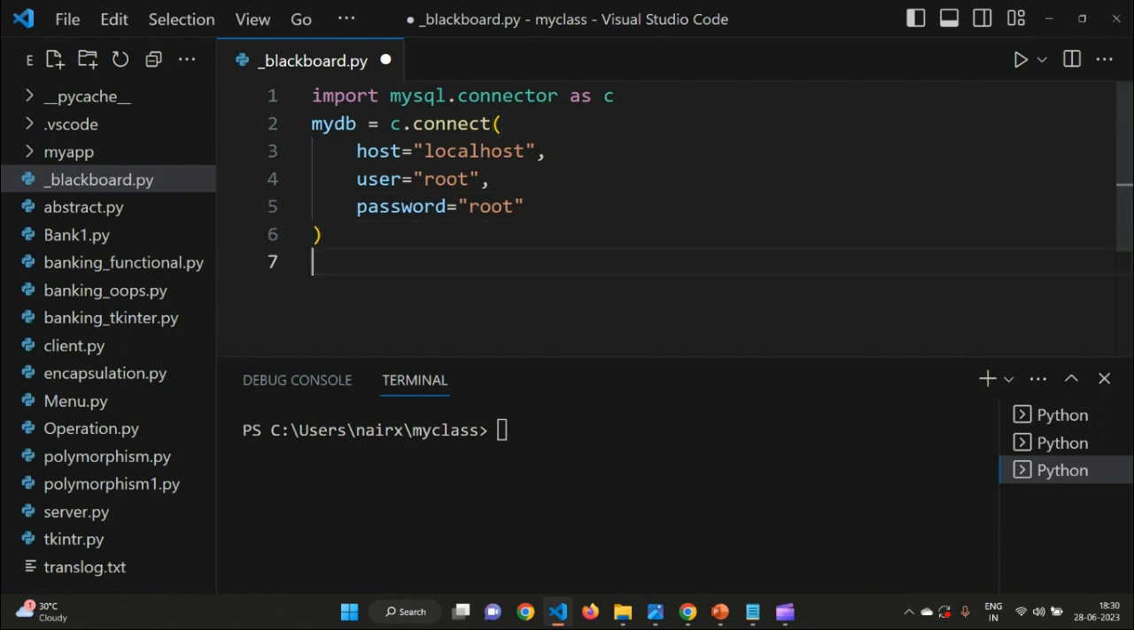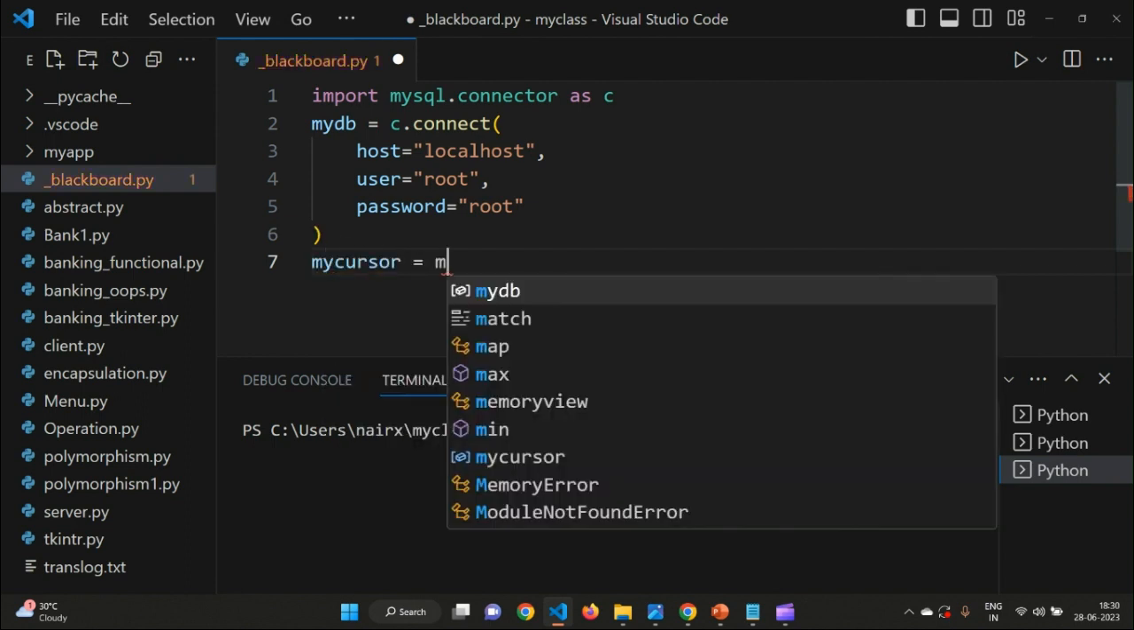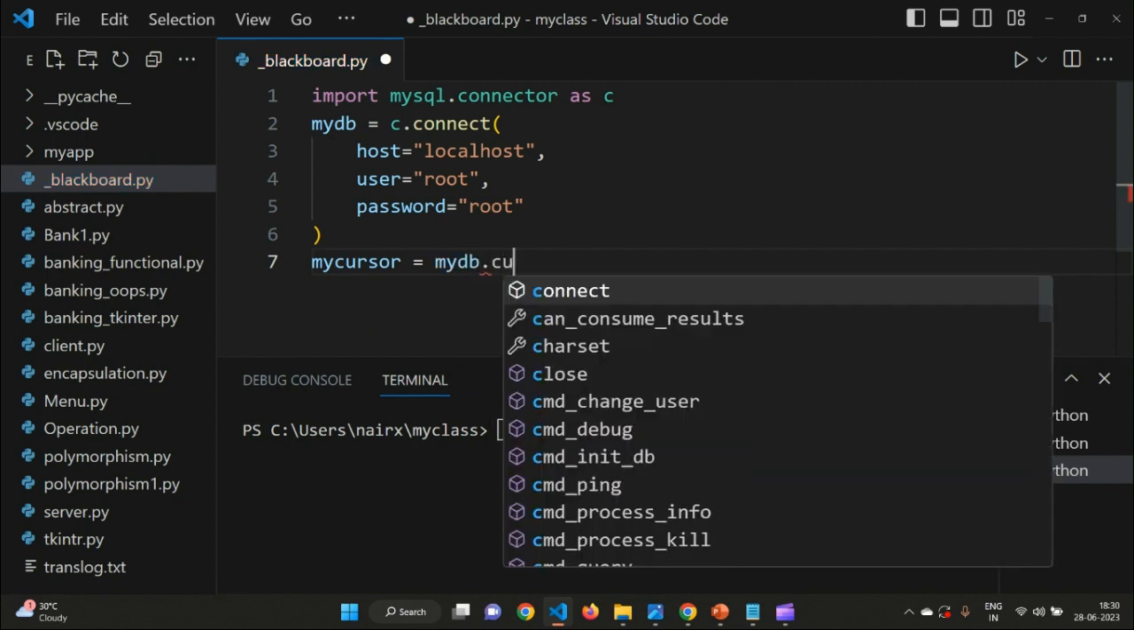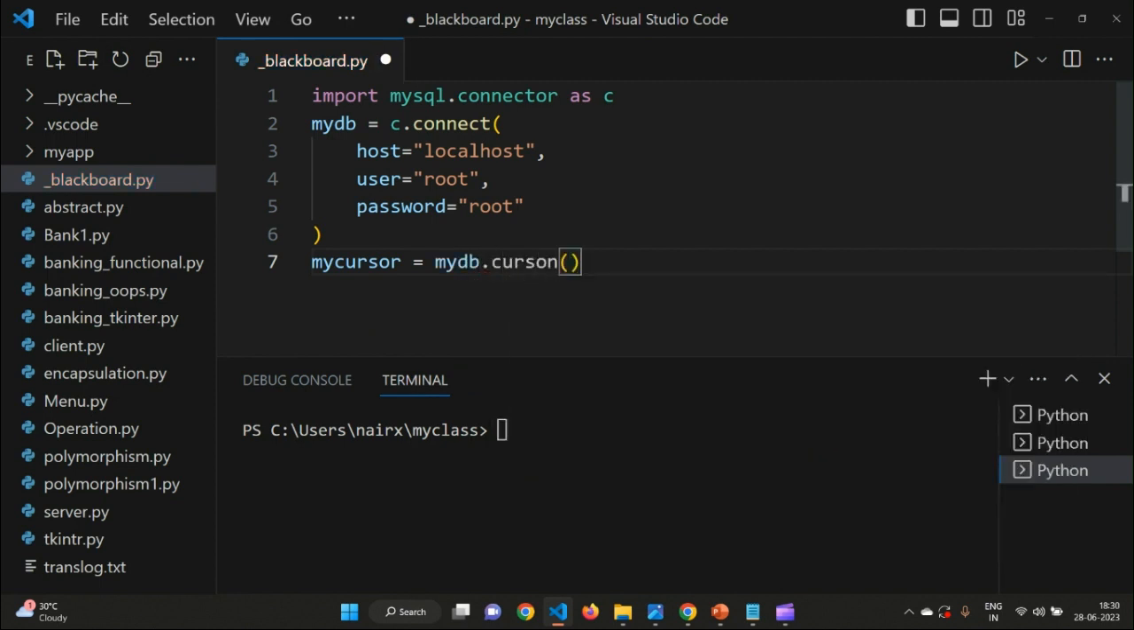Now once we connect to the database, the next step is we create a cursor. A cursor is another variable through which we can pass commands to the database. So let's say my cursor equals my db dot cursor. This will create a cursor. Now we are all set to execute the command.